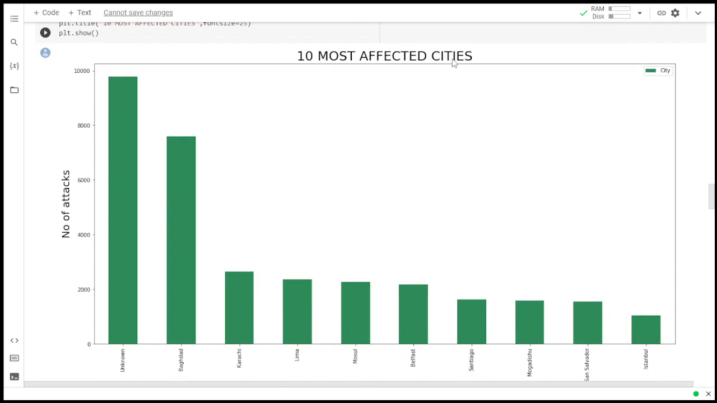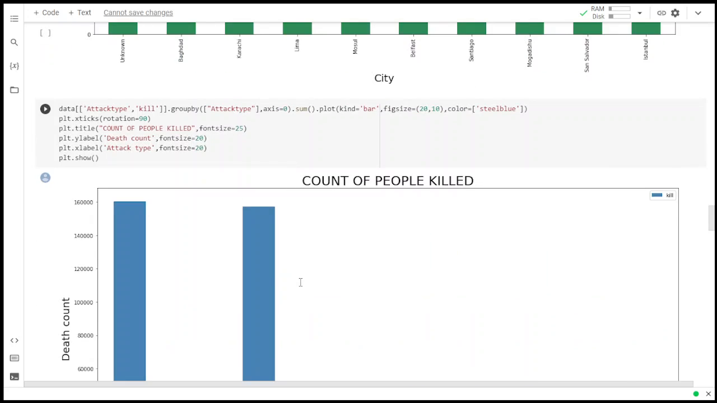10 most affected cities. The data was missing, so it is displayed as unknown. Let's move to the next graph. We can also gain some insights over here. Istanbul is the city with fewer attacks. So we can gain some insights over here. Let's move to the next graph.